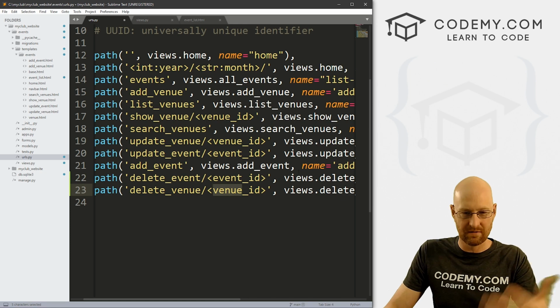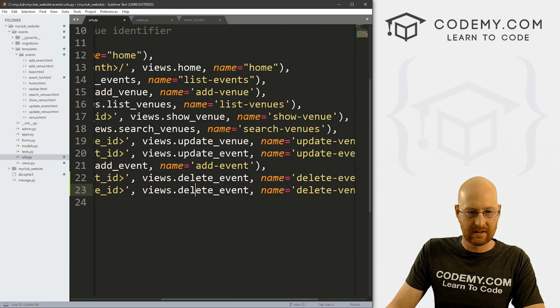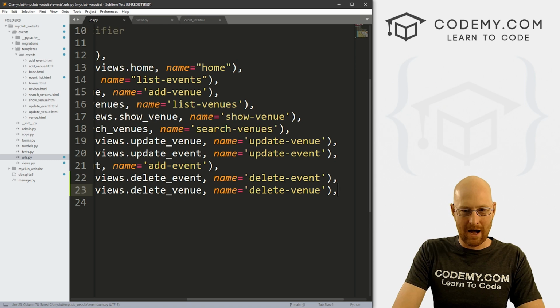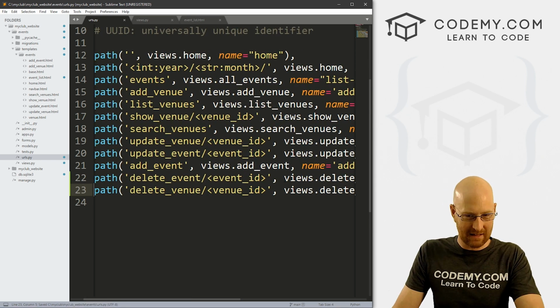This is a venue, so we'll use venue ID, that makes sense. And then in here, instead of delete event, let's delete venue. It's always a little tricky when you're copying and pasting like this, and there's a good chance we're going to mess something up here, but I think that looks good.